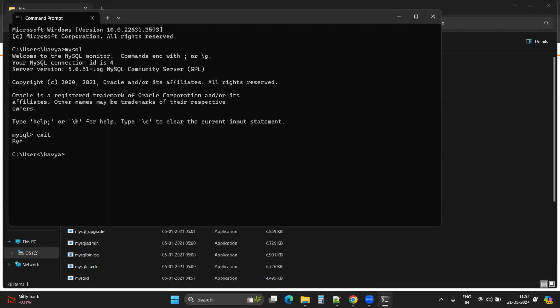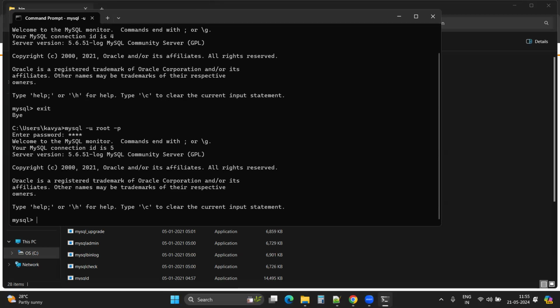Now type mysql space minus u. U stands for username, space root, space minus p. Press enter. Now type the password root, exactly the same one. Perfect. This is how you will log in. Press enter. Very good. Now type the command show databases, show space databases, semicolon, enter. This is semicolon, not colon. Perfect.